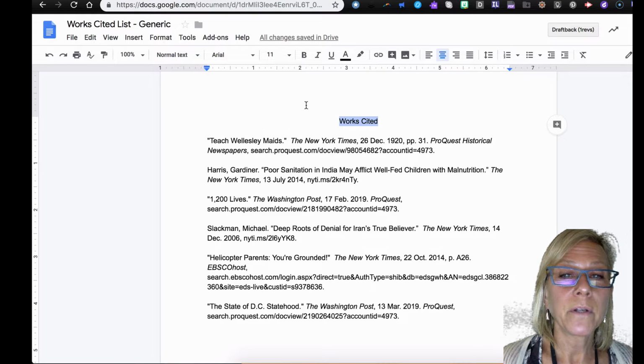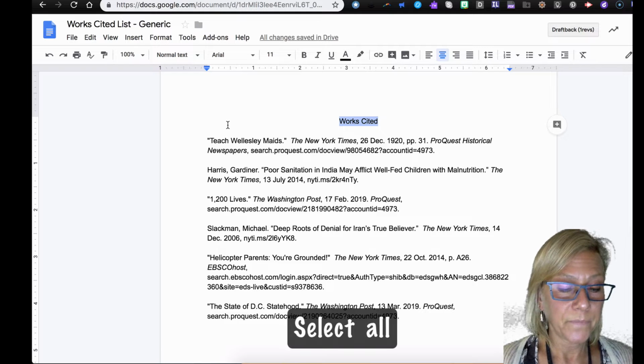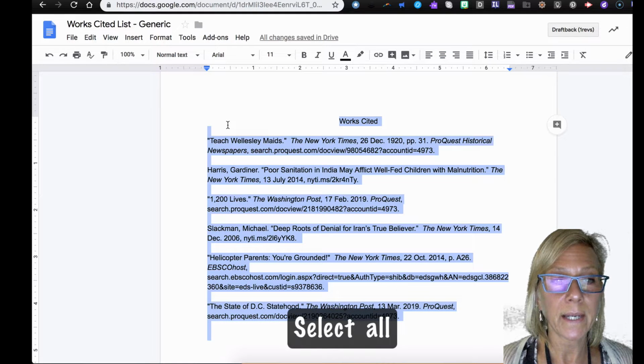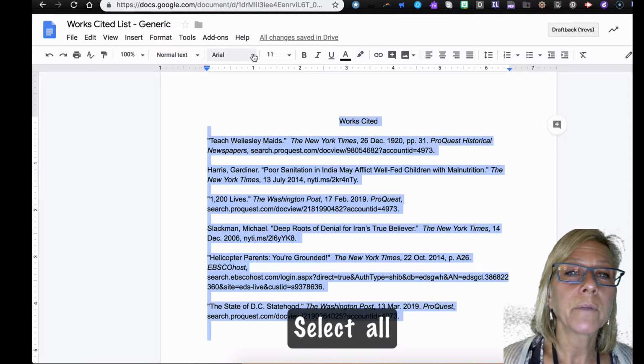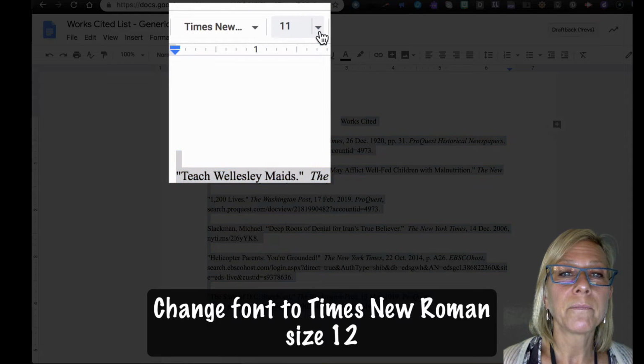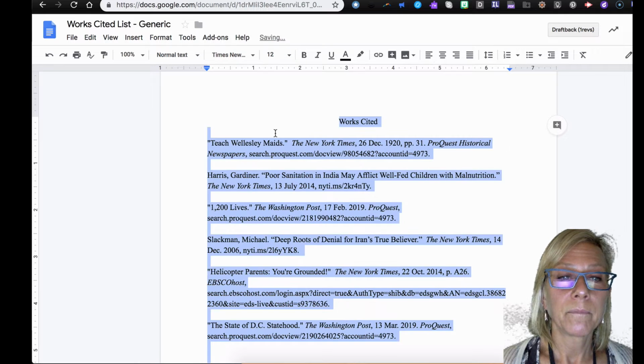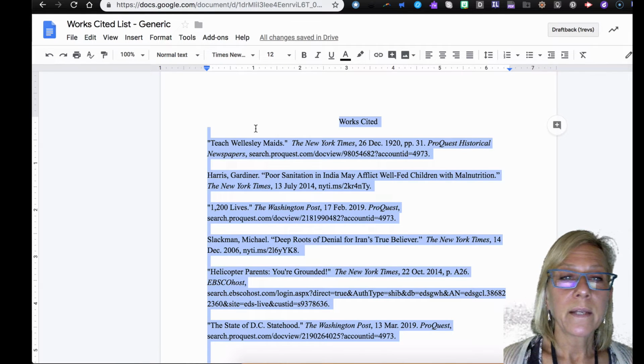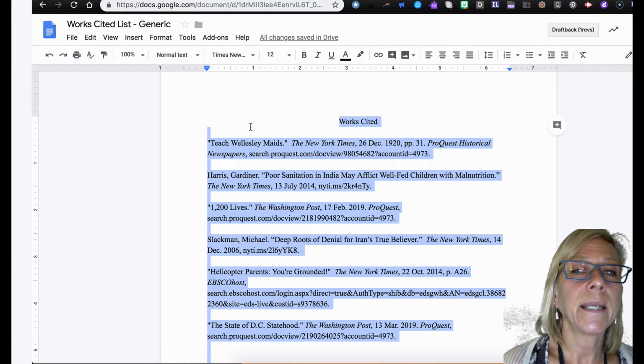The next thing I want to do is select all. So on my computer, I'm going to do Command A, otherwise it's Control A, and I'm going to change my font to Times New Roman, size 12. That's good. Okay, the next thing I have to work on is my hanging indent.